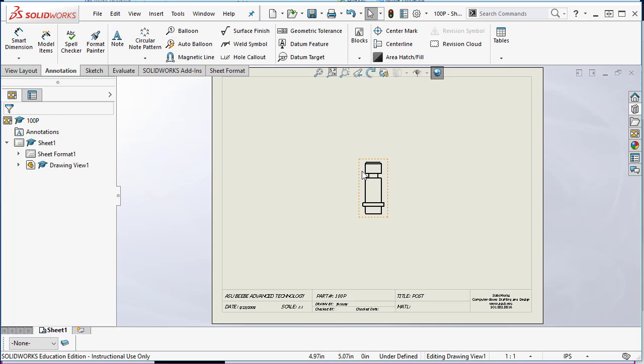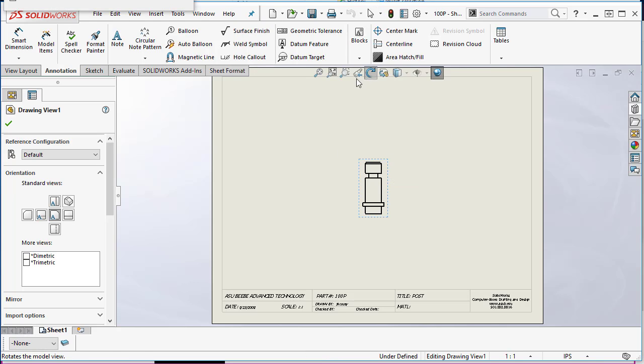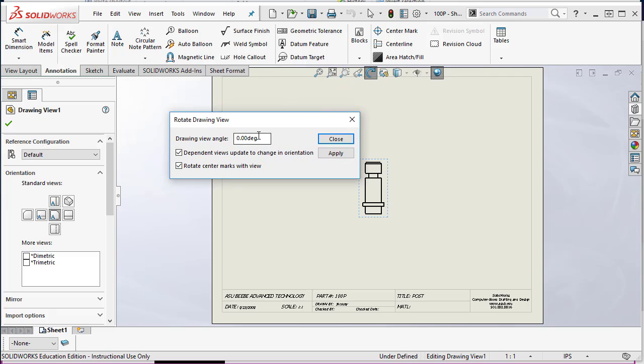This part is small, and I would rather it be turned on its side. First, I'll rotate the view 90 degrees using the Rotate button on the heads-up toolbar.